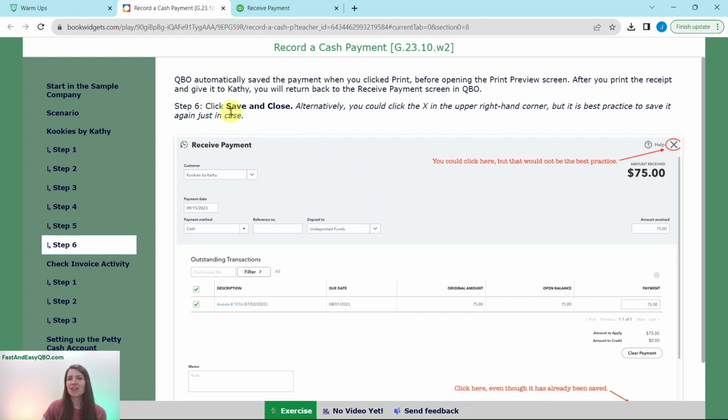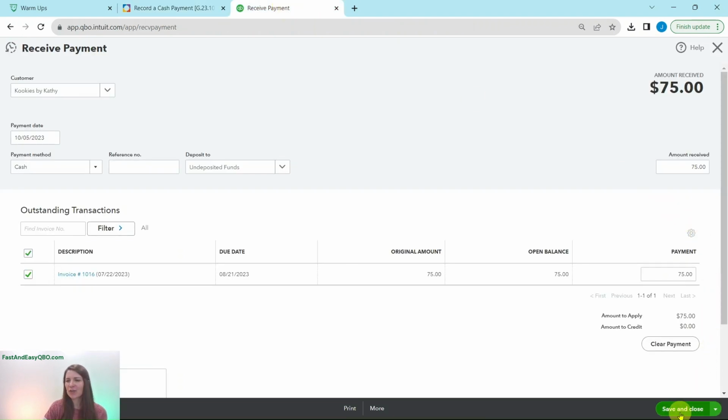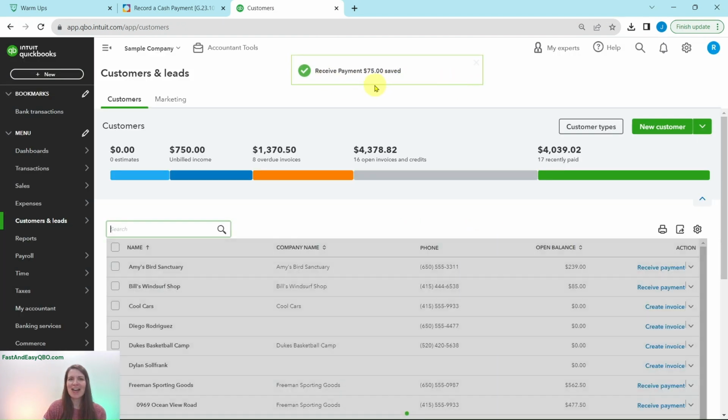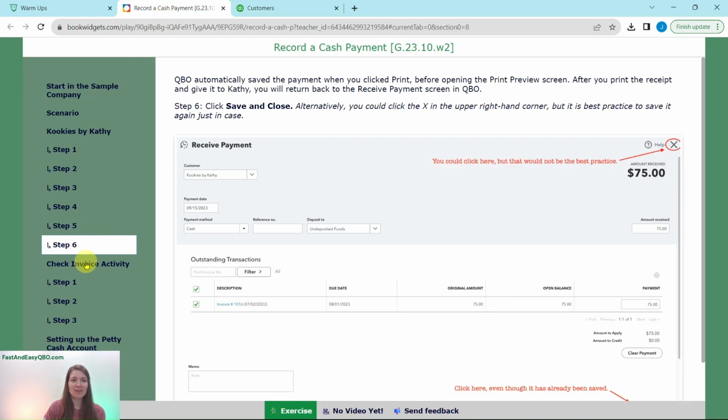We are going to click on save and close. Even though it has saved for you, it's just good practice to make sure that it is saved, just in case. It never hurts. But alternatively, you could also click on the X on the top right corner of the screen. So let's go ahead and click on the green save and close button. And it's showing that it has been saved for us.